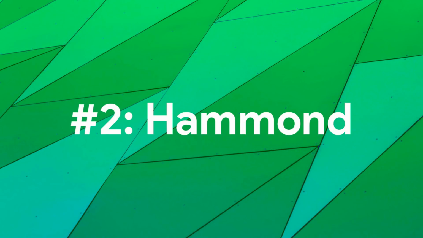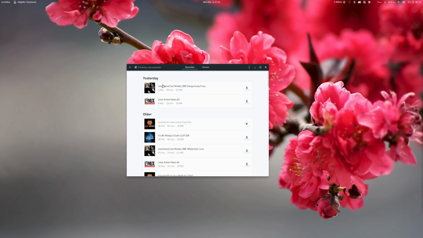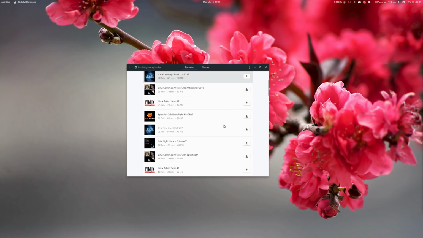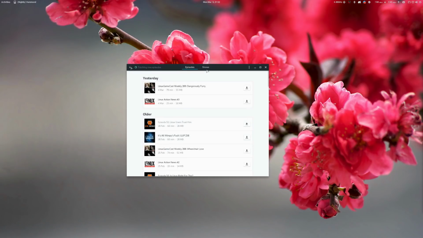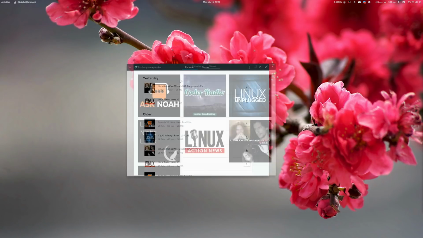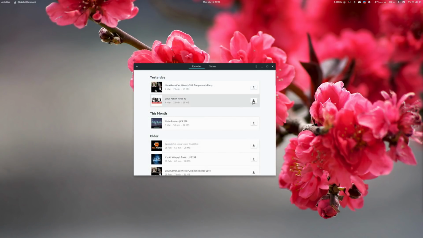Number 2. Hammond. If you like podcasts and you're looking for a nice podcast manager on Linux, you may want to check this out. Hammond is a very simple podcast manager. It has a very modern and straightforward GTK3 interface. It lets you subscribe to your favorite podcasts through RSS links. Once you download an episode, you can play it using your favorite media player.